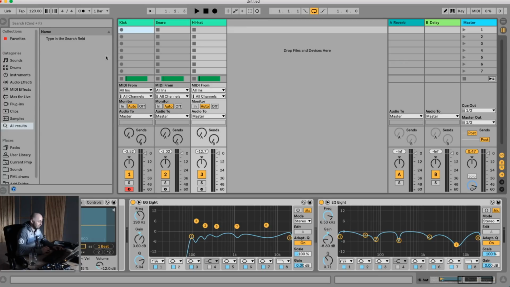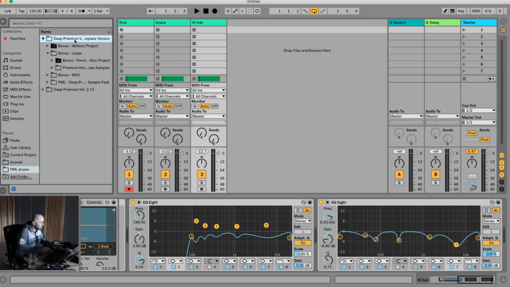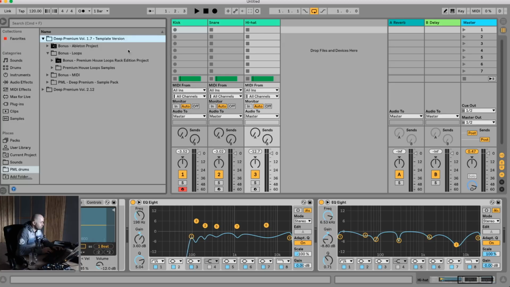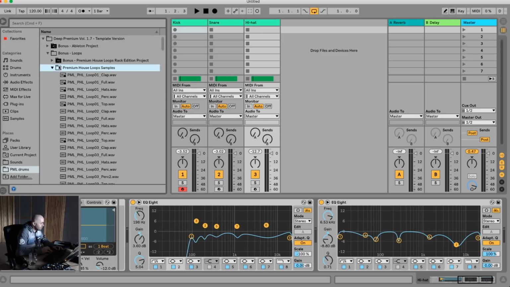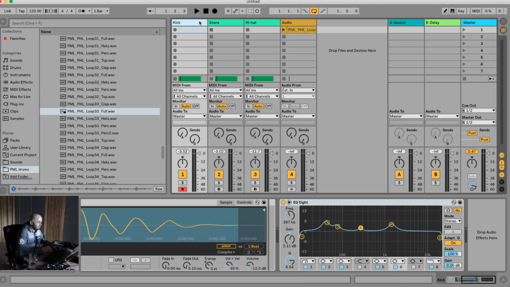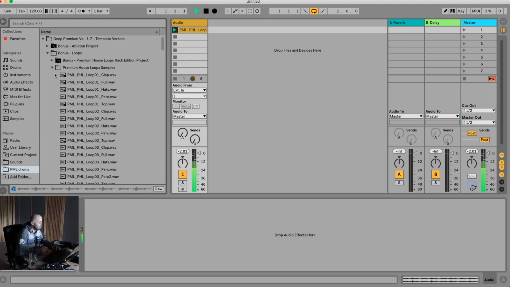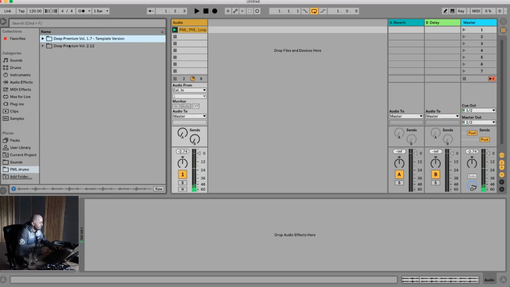Let's just take a Production Music Live loop from the, what's it called? Well, Deep Premium. And we'll just get these house loops, and let's take this one, because I don't know what it sounds like. Cool, it sounds brilliant. Just going to delete these for a second. That's nice, isn't it? So let's just get some multi-band dynamics in here.